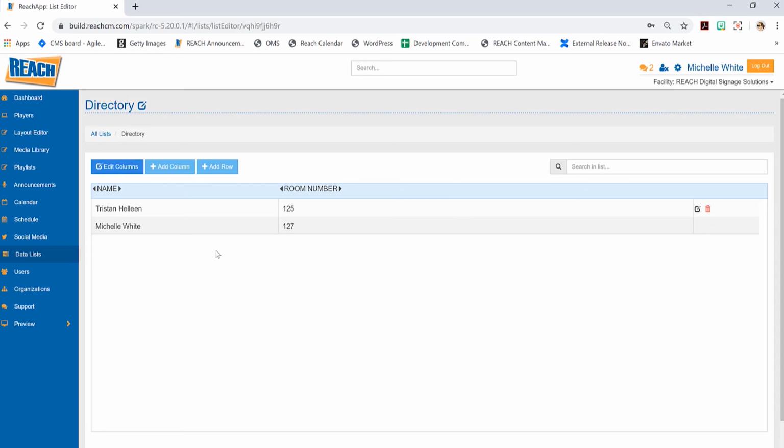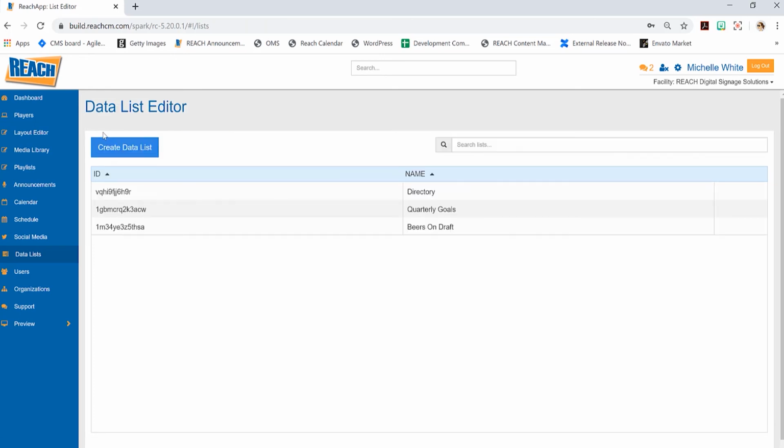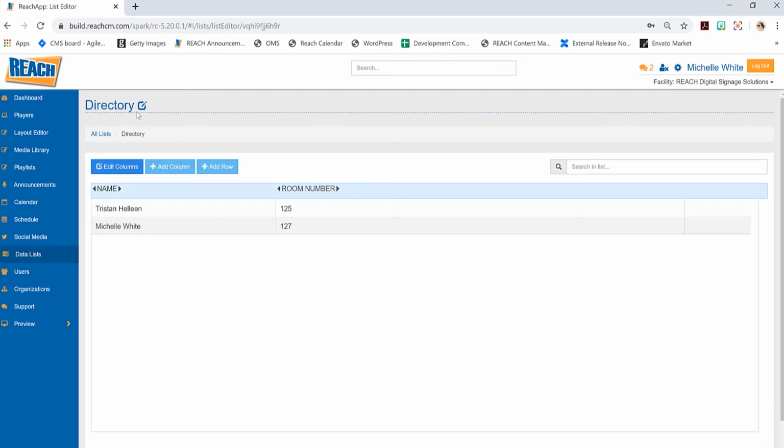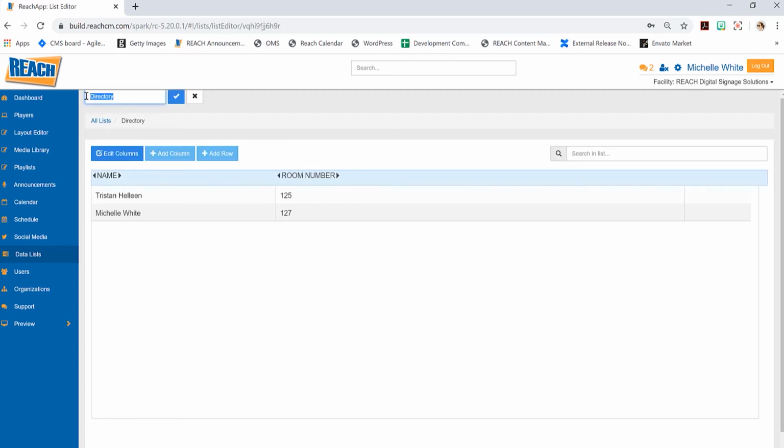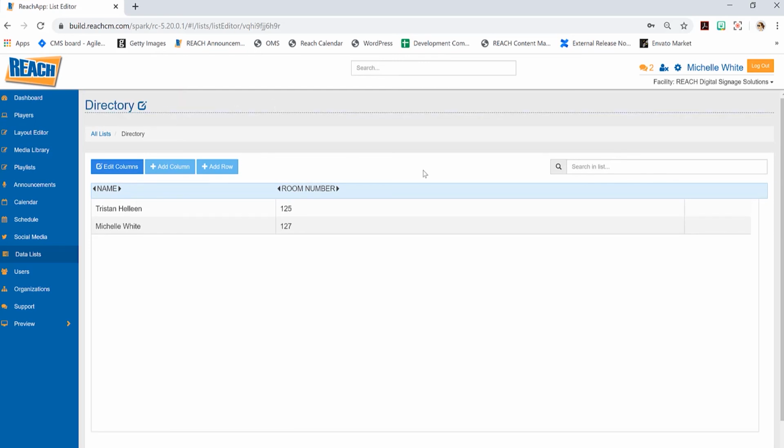But yeah, so that is that overview of the data list. To go back as well, you guys, you can simply click on what they call that breadcrumb up there, and that will bring you back. If you wanted to change the name of directory, what I do, you guys, is double click in here, and then there's this edit button right here, and you can simply change the name and then hit save. So that's the overview of the data list.